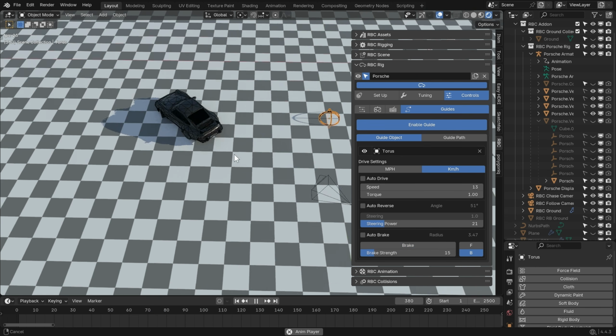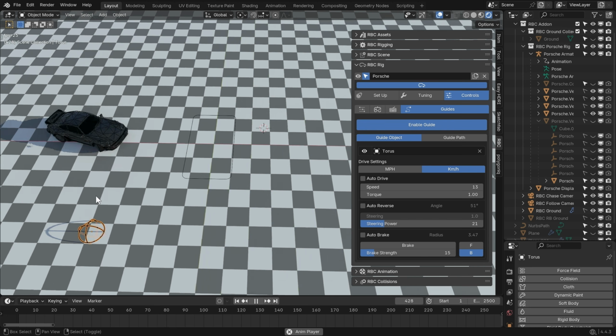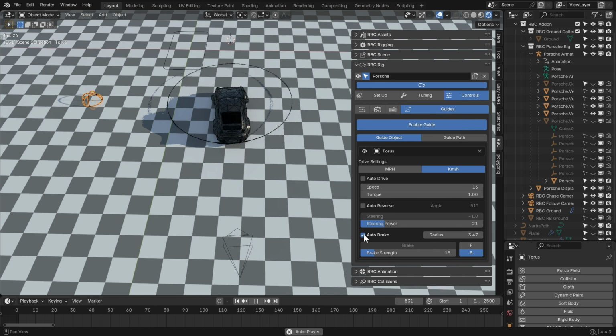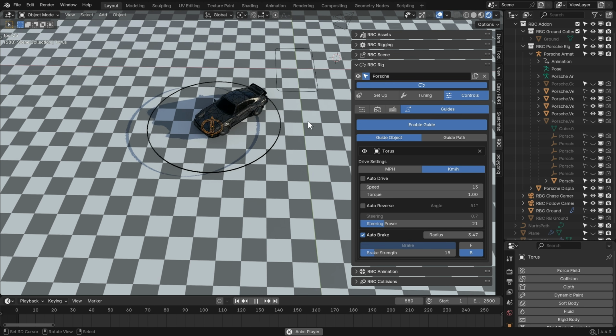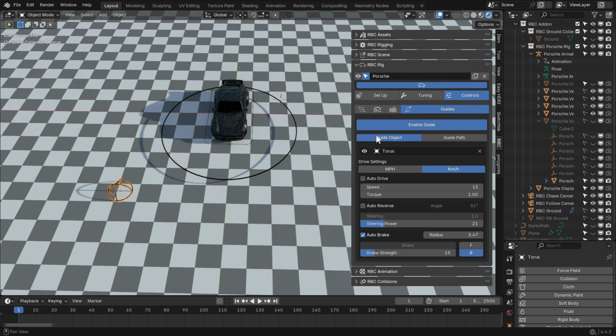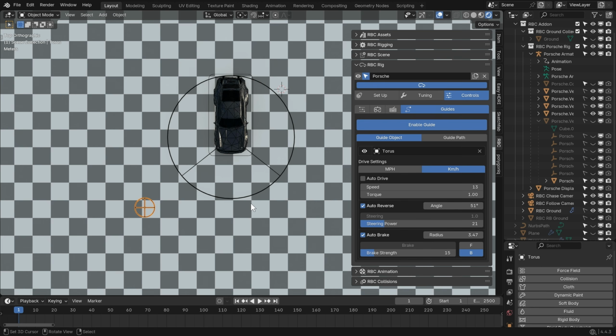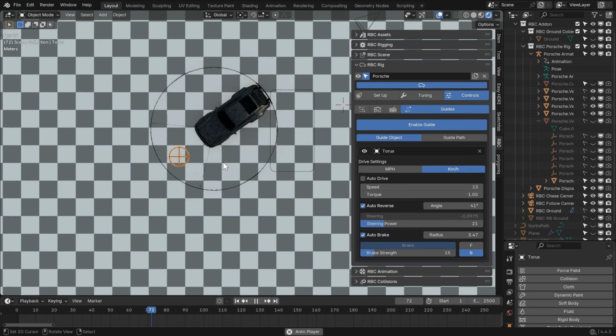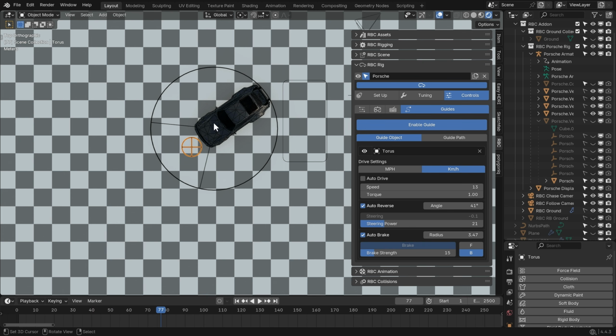You can set the speed, but if your auto brakes aren't enabled or anything, it'll just continuously go. So we turn on auto brakes, we get this perimeter, and once the object reaches inside the perimeter, then the brakes will kick in. And then also we have the auto reverse, which is anything outside this angle right here. We'll reverse the angle of the wheels and the motor, and it'll back up and turn until the object is inside this perimeter.